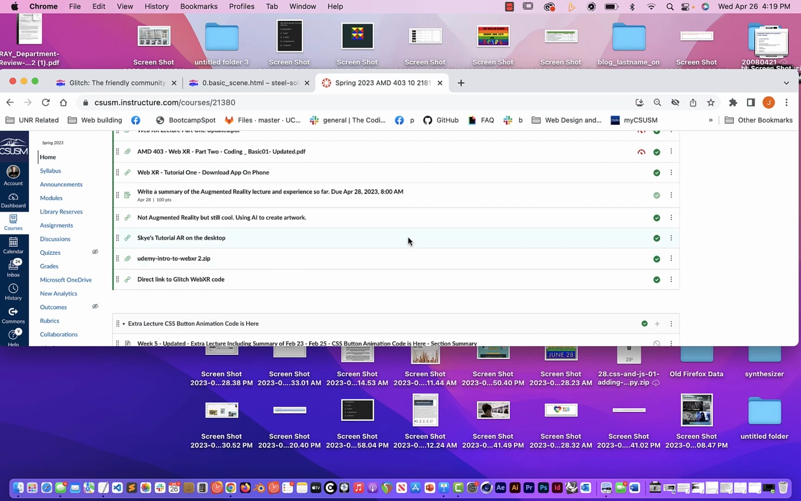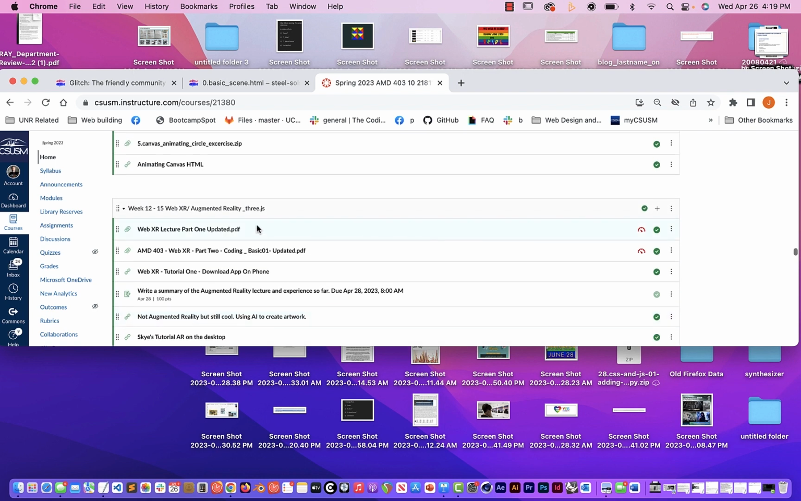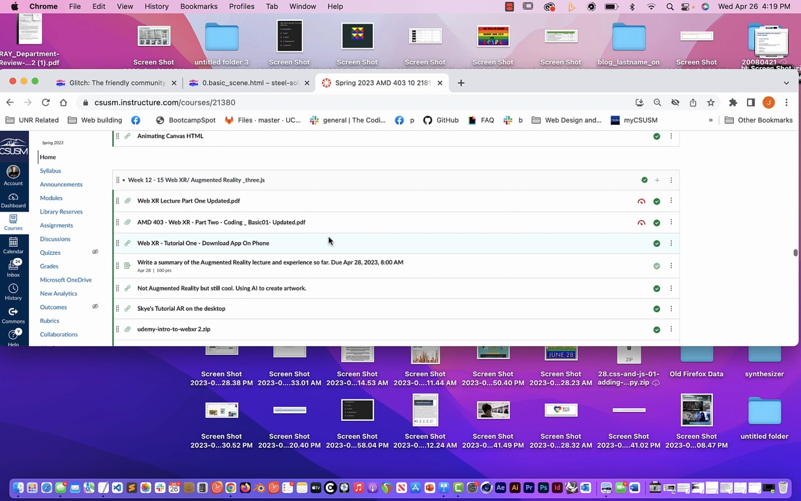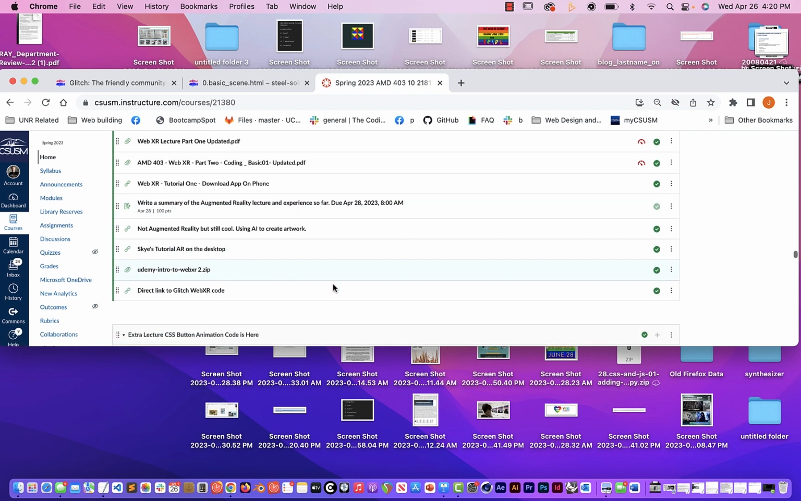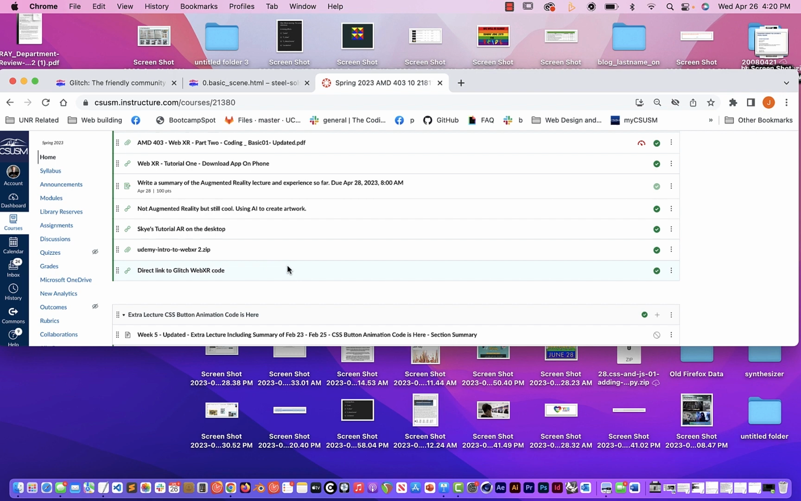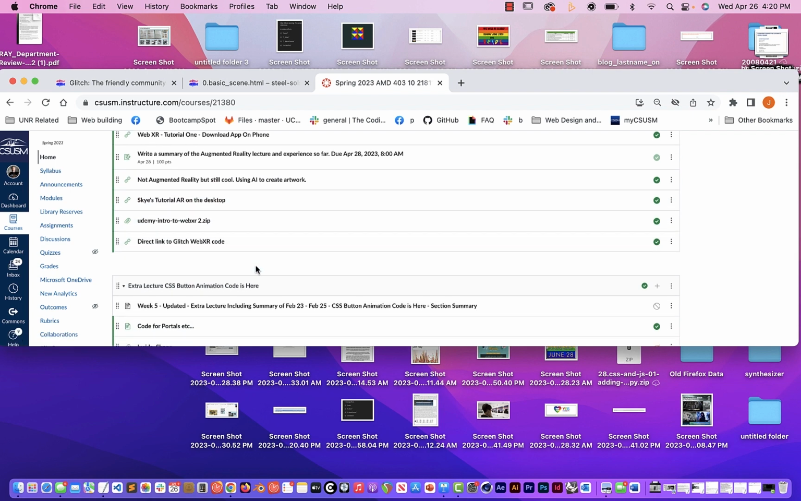Hello everyone. I first want to show you that we're at the WebXR augmented reality, going over WebXR part 2 coding, and that has a tutorial. I might actually be putting an updated tutorial down here. And you have all of these resources for the next step. You've already watched Sky's tutorial on AR on the desktop, and now this is the next step. Okay, what is the next step?